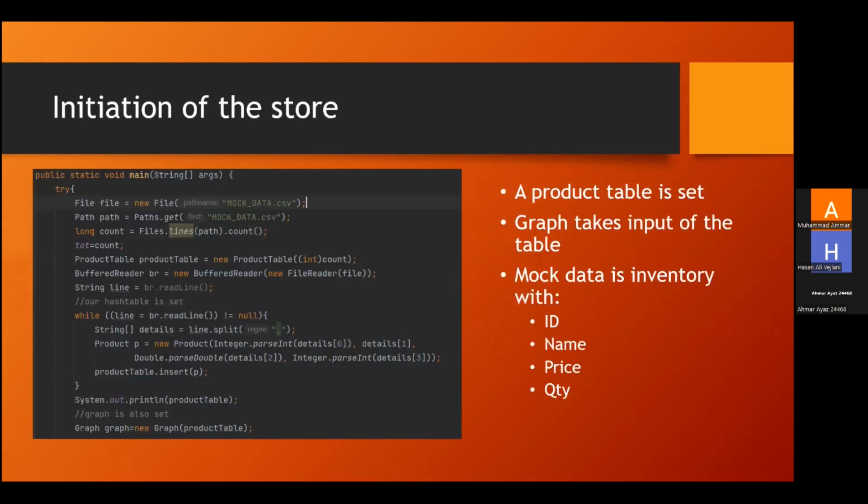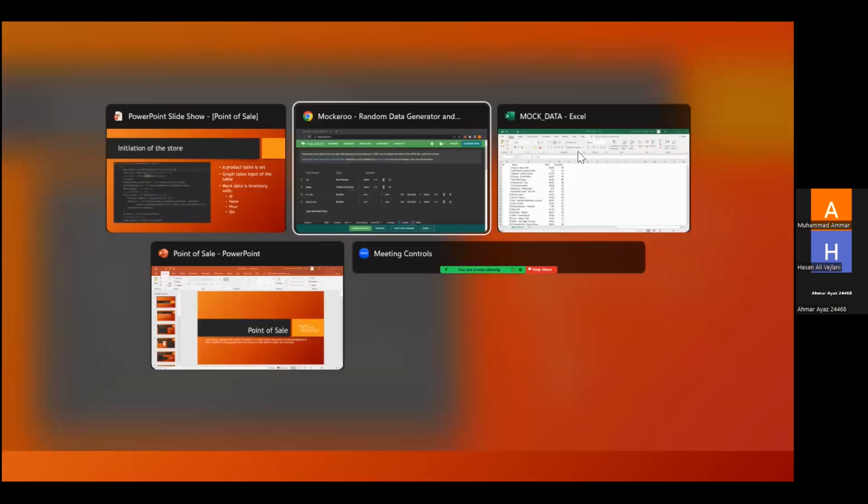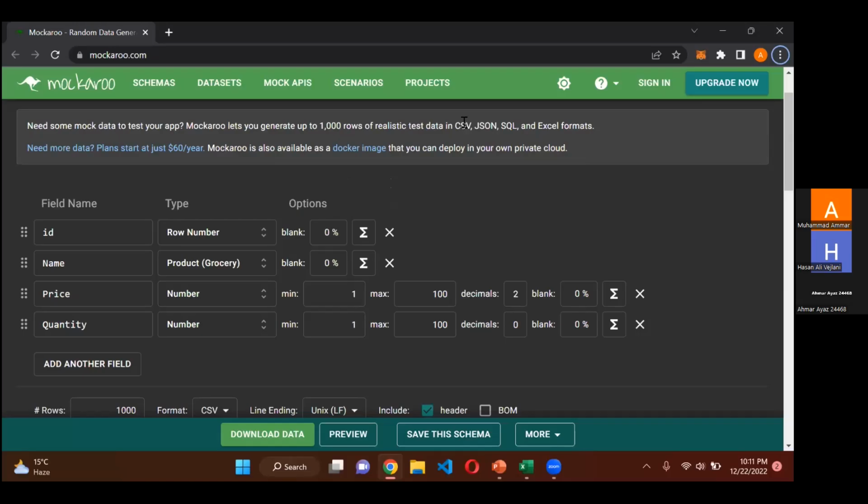So first of all, we would be initiating a store, and to initiate the store, we are taking some fake data, which is taken from the website called Mockaroo. So in Mockaroo, we just need to define a few fields, and in our case, since we are generating inventory-based data, we're first of all taking an ID, a name, a price field, and a quantity field. All of their types are defined over here.